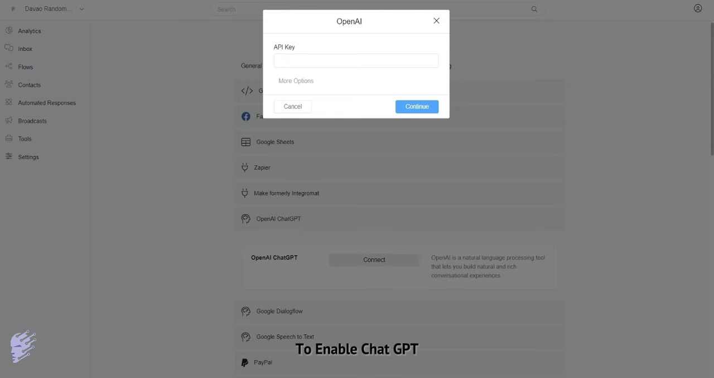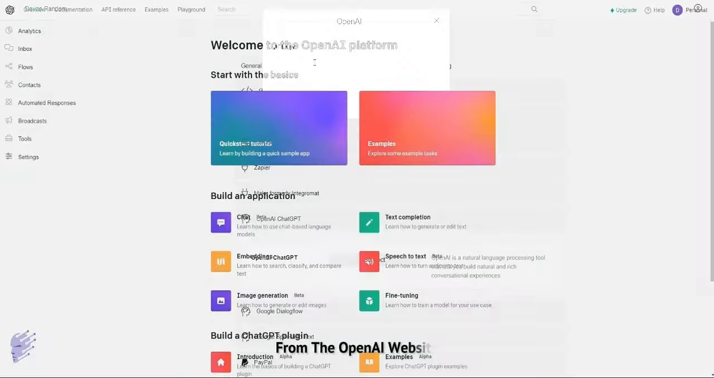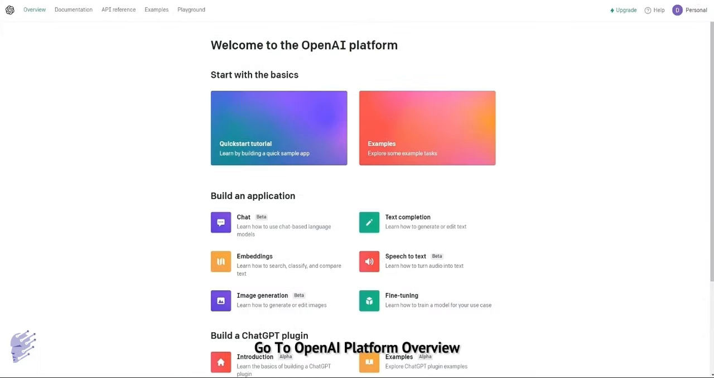To enable ChatGPT, you must provide the API key from the OpenAI website. Go to OpenAI Platform Overview. You have a link to the website on the YouTube description box below.